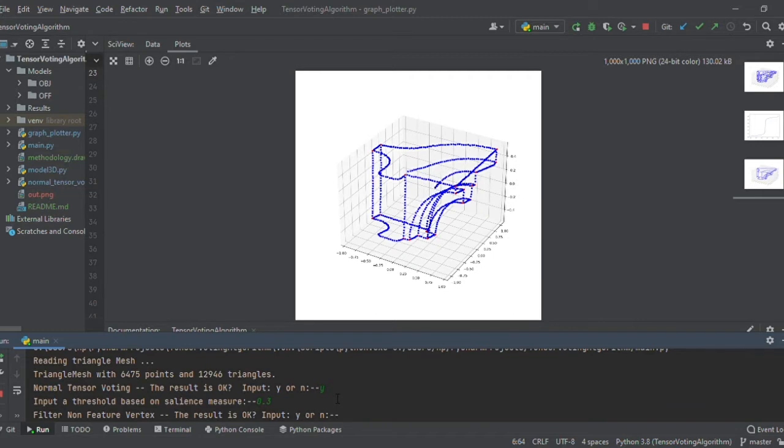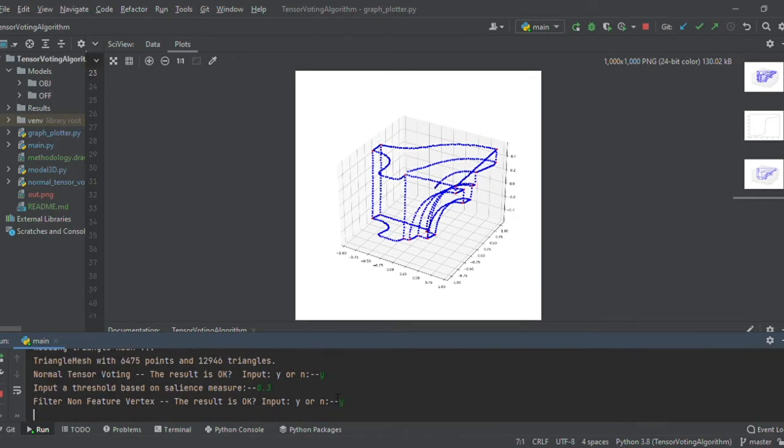As shown, we can see the noisy vertices are removed from the selected feature vertices. Shown are the results from the salient measure. After running the salient measure, if we're satisfied with the results, we enter Y for yes, and we move on to the neighbor supporting algorithm.